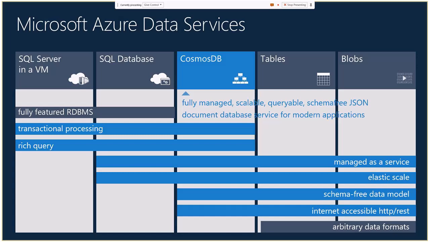There's also SQL itself in Azure, which gets rid of the VM management part of that. It's automatically updated, managed as a service, scales automatically, and you get all the benefit and flexibility of the cloud.